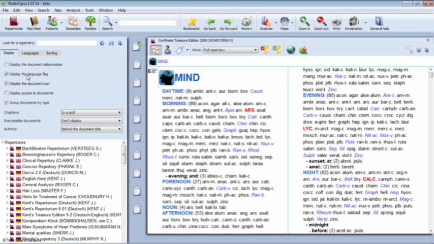I can choose to display the language flag or not. You can see below here I've got 2 language flags, English and German, because they're the languages that I'm showing up. Displaying the document icon is this little red book symbol here.